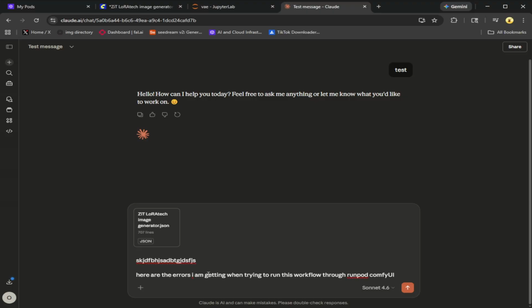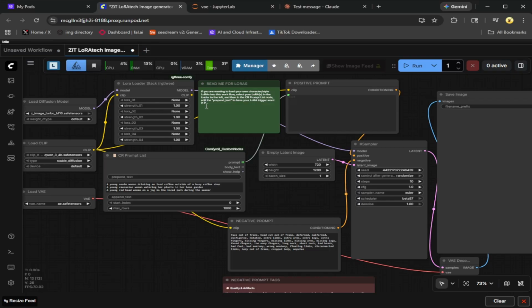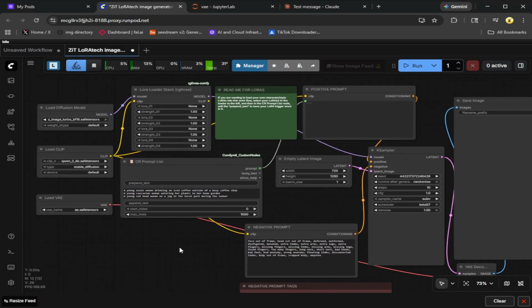Huge cheat code, guys. Use LLMs. Use these language models like Claude, which is great at coding, great at debugging ComfyUI, and have him fix all of your grievances, because it's just the best way to do it.